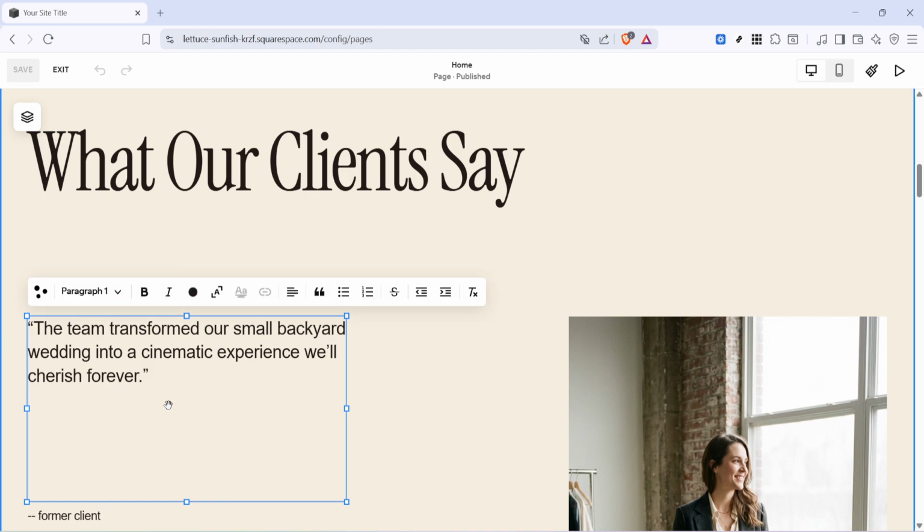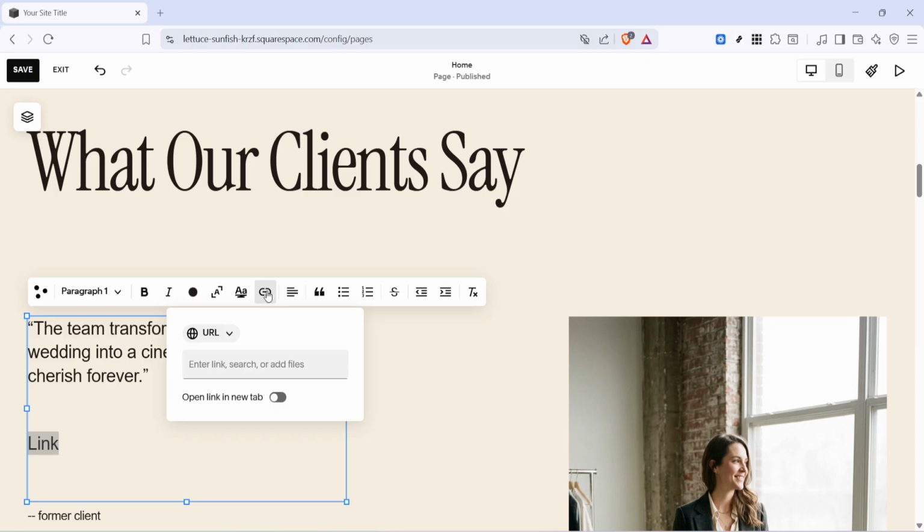Next, click the link icon in the text toolbar. It looks like a chain link symbol. You can also use the keyboard shortcut Command-K on Mac or Control-K on Windows, which is much faster once you're used to it. Either way, a link editor pop-up will appear.